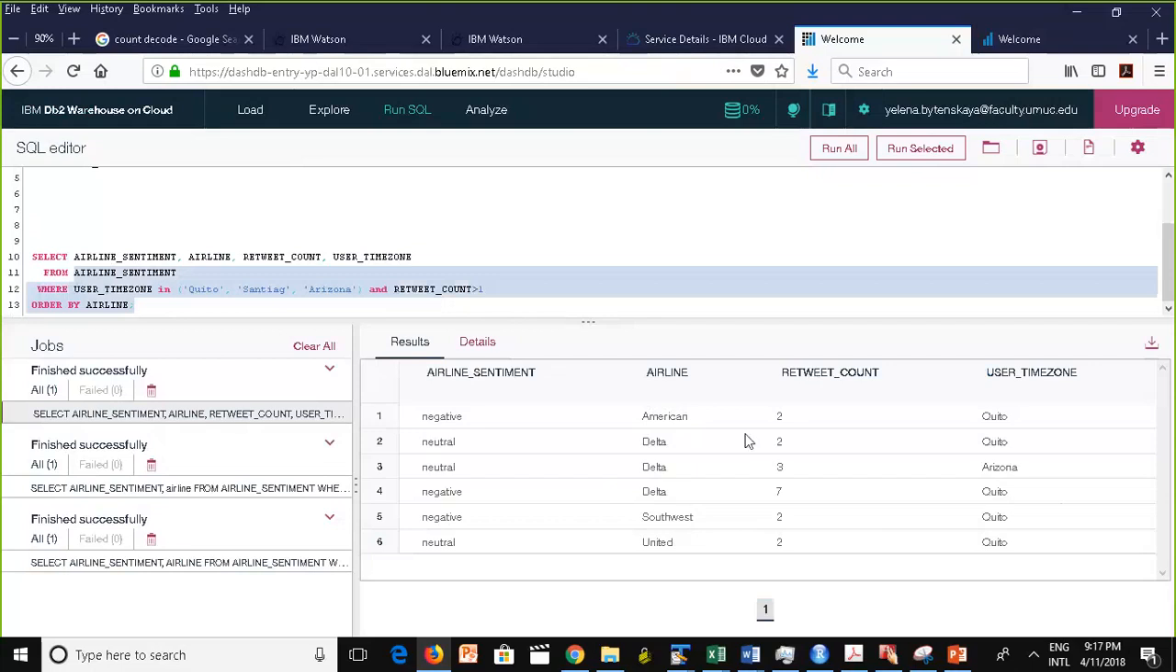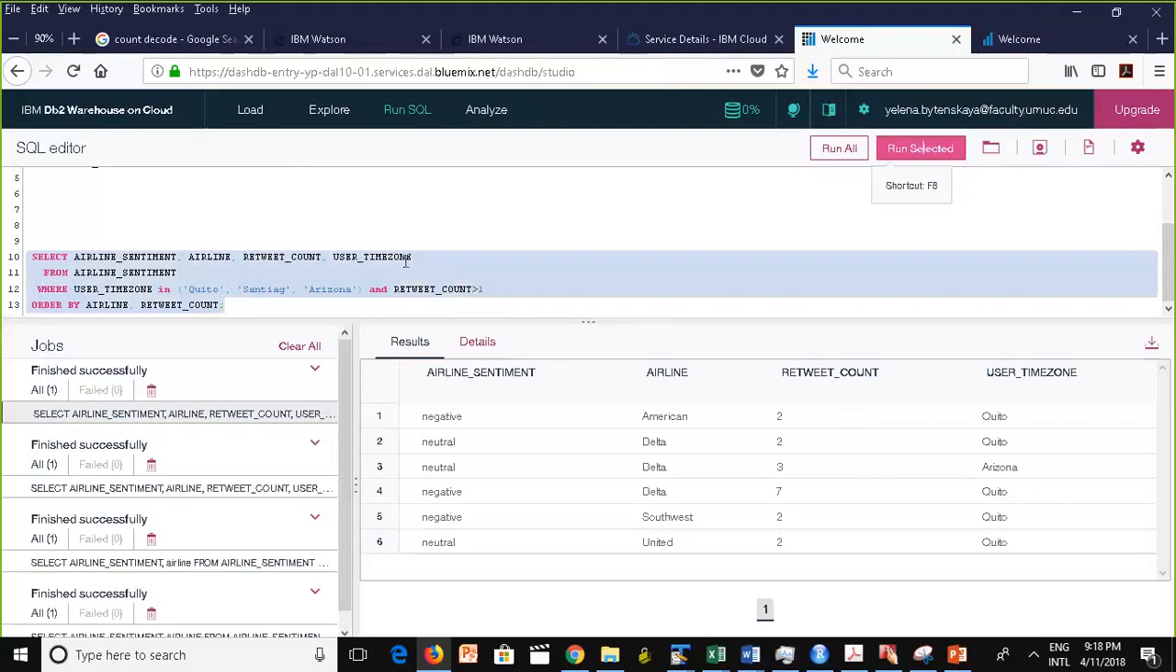Right, and you can sort by more than one field. Like, for example, this is Delta Airline, and I can throw in another one which is retweet count, right? Now, in the order by clause, I can specify the column name, or I can specify the column position in the select clause. Like for example, here, I can do like this, right? I can select it all, and I can go run selected, right? So right now it's sorted by the airline, but also retweet count within airline.